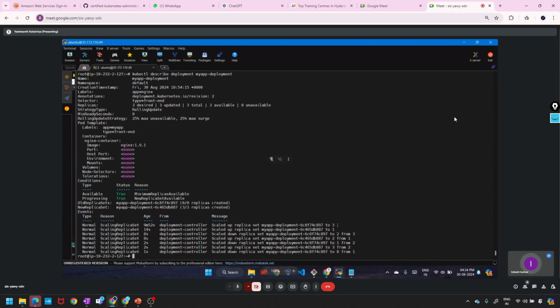Yeah. You see here, 3 1 3 1 2 2 like this, which means one after the other, one after the other, it is creating. Yes, sir. One is down and one is up, rolling. You can read the entire thing. You see this message, scale up, scale down, scale up, scale down, one after the other. Okay, this is called a rolling update. Yes, sir.